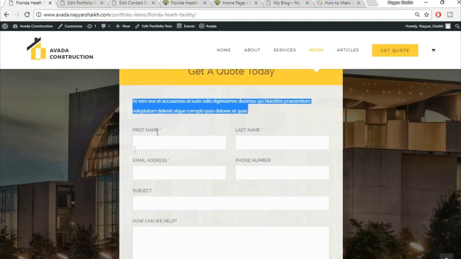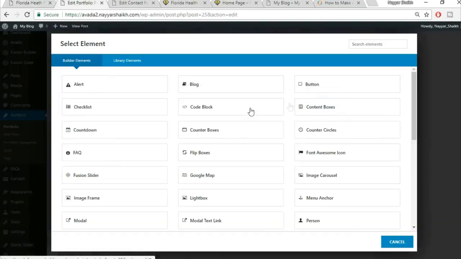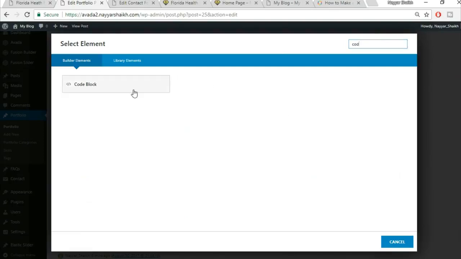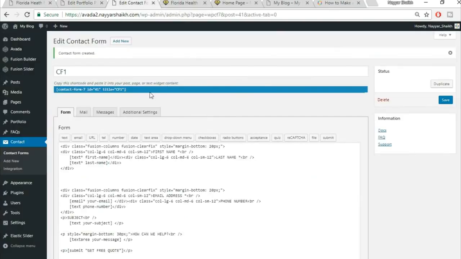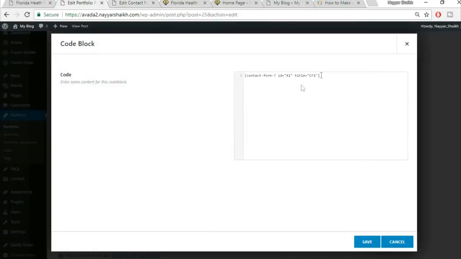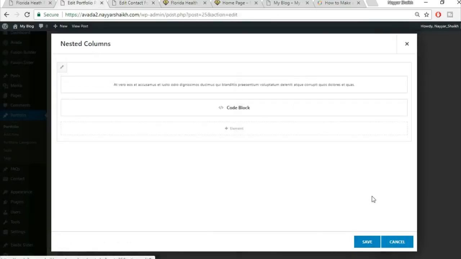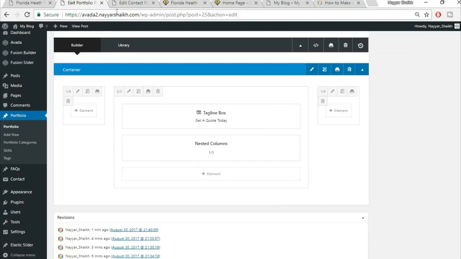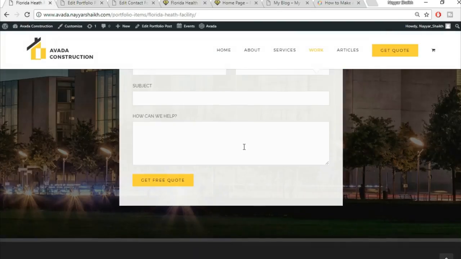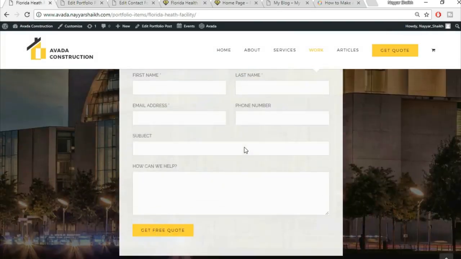Then we have this contact form. Okay, so what you have to do, click on element and search for code block. Okay, code block. Now go to this page and copy this short code over here. In the blue line over here, you can see a very small short code. Just copy that, paste it over here, click on save. Okay, again click on save. Fine. Do we have anything else? No, we don't have anything else.